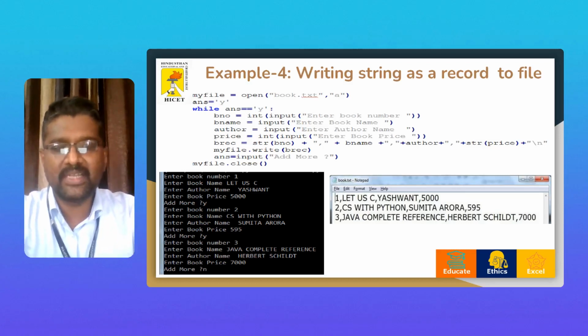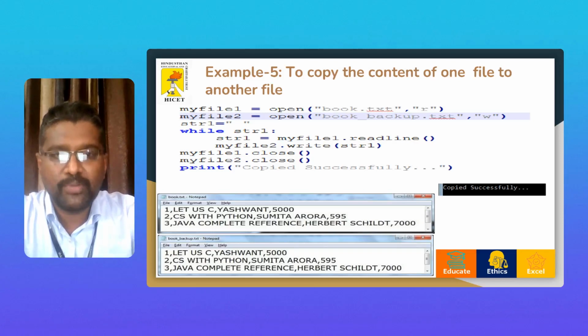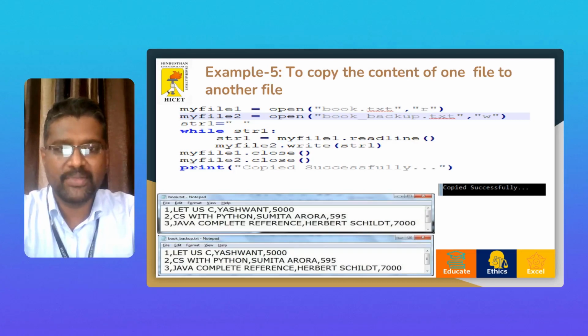Now we are going to see another example to copy the content present in one text file to another text file. Since there are two files used, I have used two file pointers, myfile1 and myfile2. With the help of it, I'm going to copy the content of book.txt to bookbackup.txt. So the content from one file will be transferred to the other file. Just for clarity, I have added one print statement that says copied successfully.